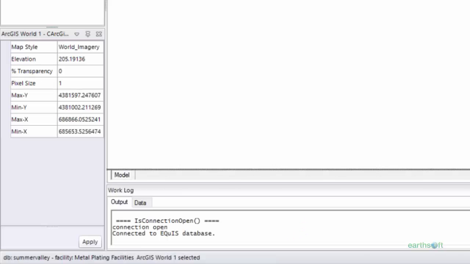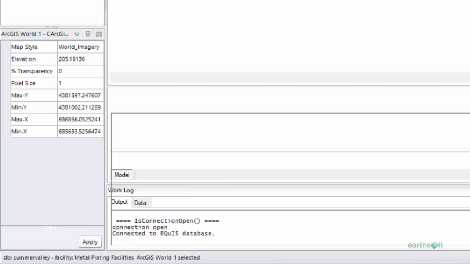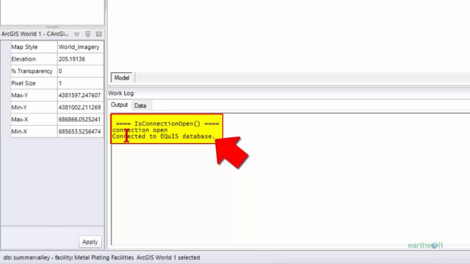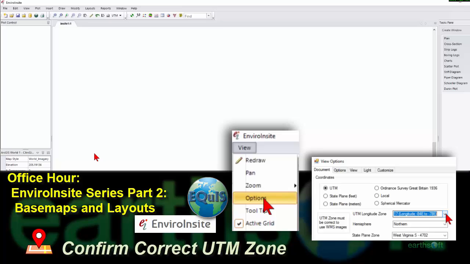Okay, and if you see down at the bottom of my screen, in my output log, this tells me that I'm connected to the EQuIS database. If there were any issues connecting, my output log would also show me that down here. So this has a whole slew of helpful information that we can potentially use if we are running into any unexpected behavior in EnviroInsite. Okay, so I connected to EQuIS, but obviously we don't see anything exciting on the map yet.